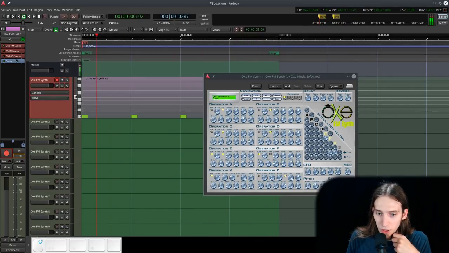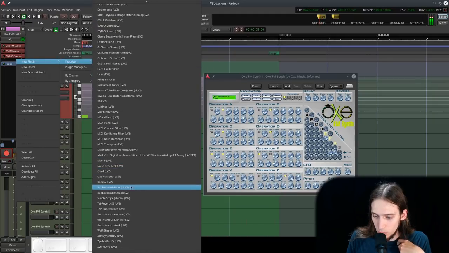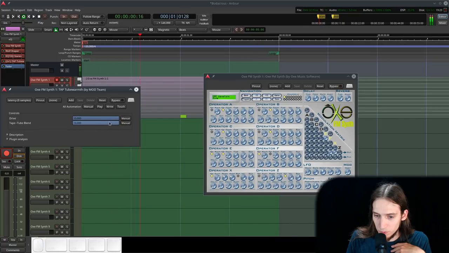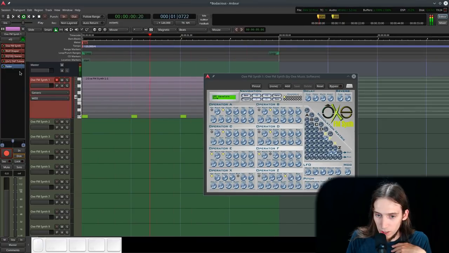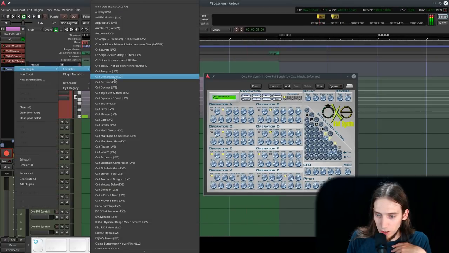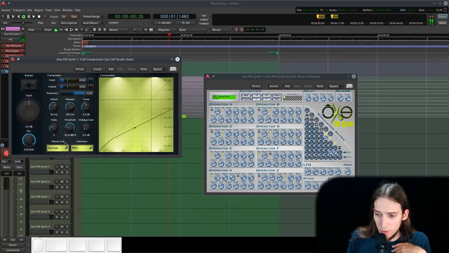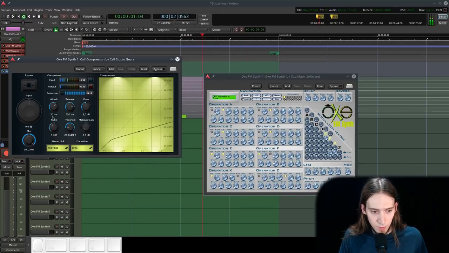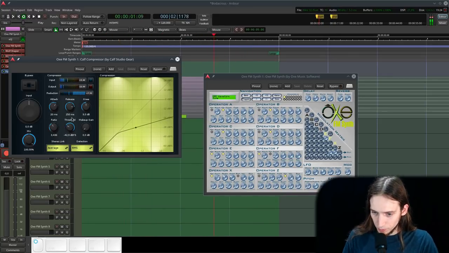Okay, I think I want to distort it after this happened. Maybe with tap tube warmth. Ah, yes. It's too loud. Let's compress it. Maybe we should just turn down our monitoring. Is it too loud for you? I think it's not. Oh, sweet.